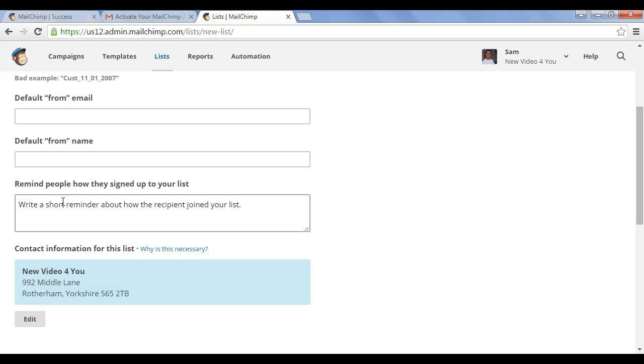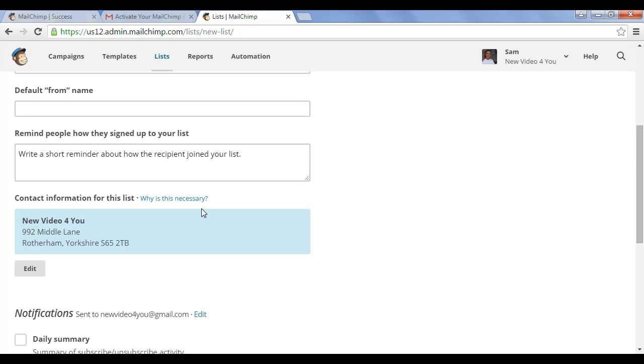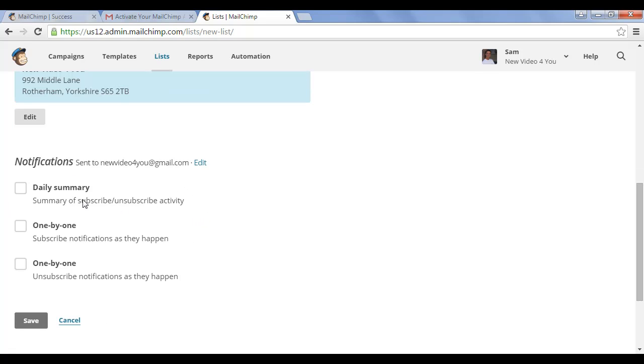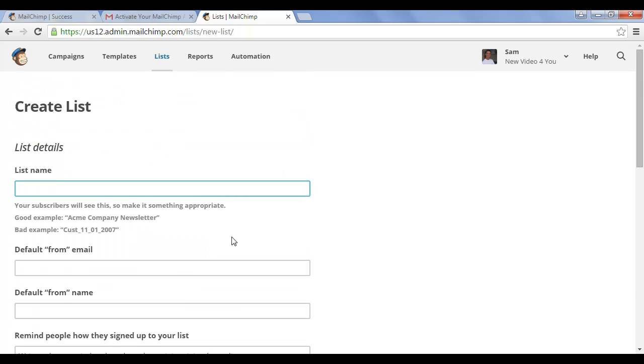And then you've got short reminder and so on. Then you have the notifications that they're going to send you. Be a daily summary of the subscribers and unsubscribe activity. You can have subscribe notifications as they happen or unsubscribe notifications as they happen. Personally, I would stick with a daily summary because that's going to mean you're not going to get bombarded with emails all the time. Okay, let me just pause the video while I fill this out.